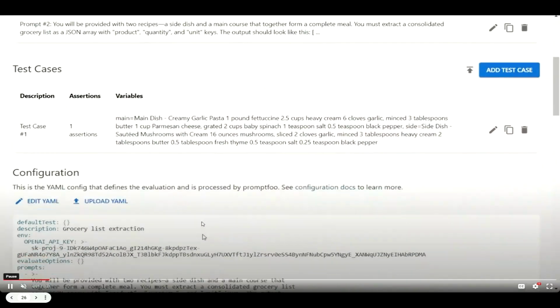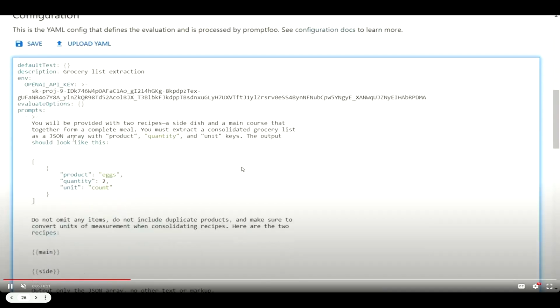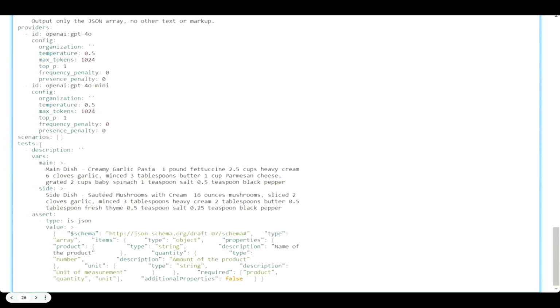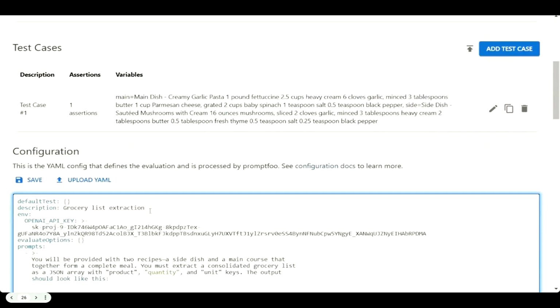And unfortunately, PromptFoo does not in the GUI support custom Python tests. So if you want to use a custom Python or JavaScript test, you have to actually come down here and edit the YAML file. Here's very quickly how to do that. You would just come down to the test section, the assertions, and then you would add a test of type Python, and you point it to the location of your Python test file.